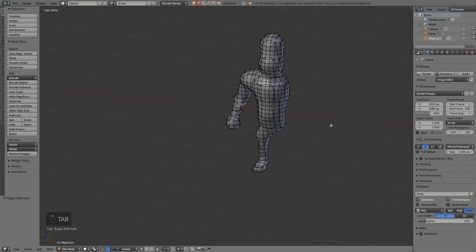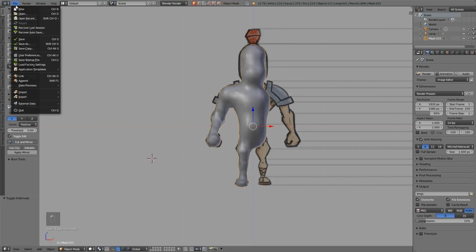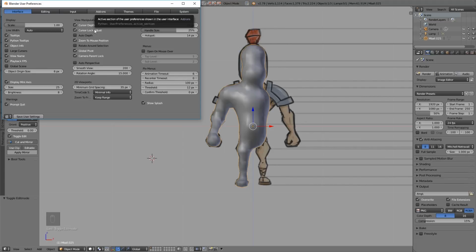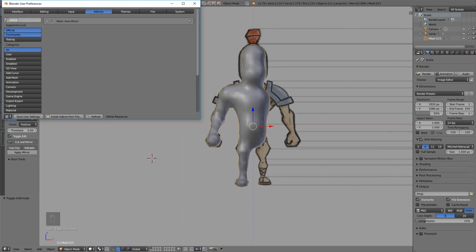And there it is in edit mode. Back to front view. And I'm using the Auto Mirror plugin, which I think is really useful, so I'll explain how to install that. Go to File, User Preferences, Add-ons, and then type in Mirror. And I'm pretty sure it's there as Auto Mirror. If not, I'll put the link in the description, but it is just a case of typing Auto Mirror into Google, and it'll be there for you.